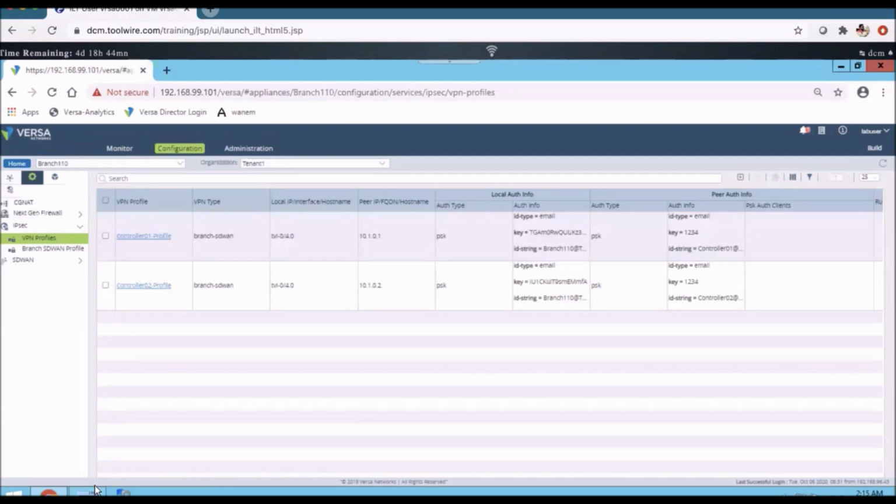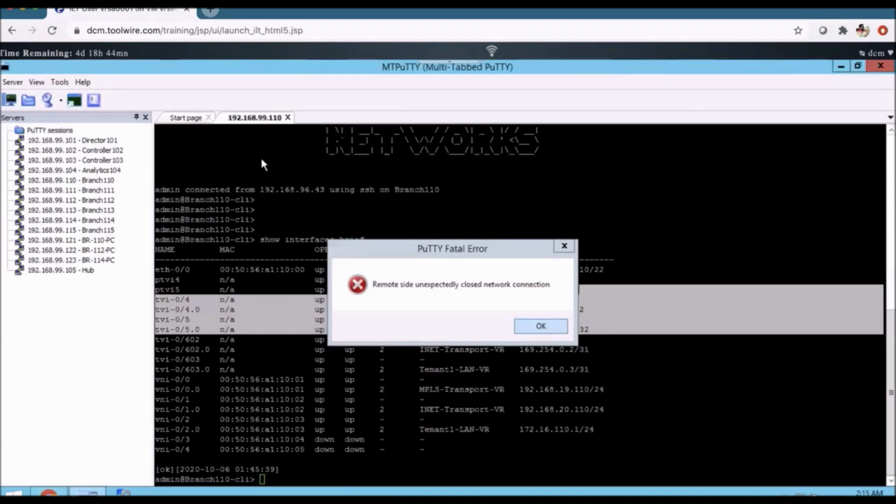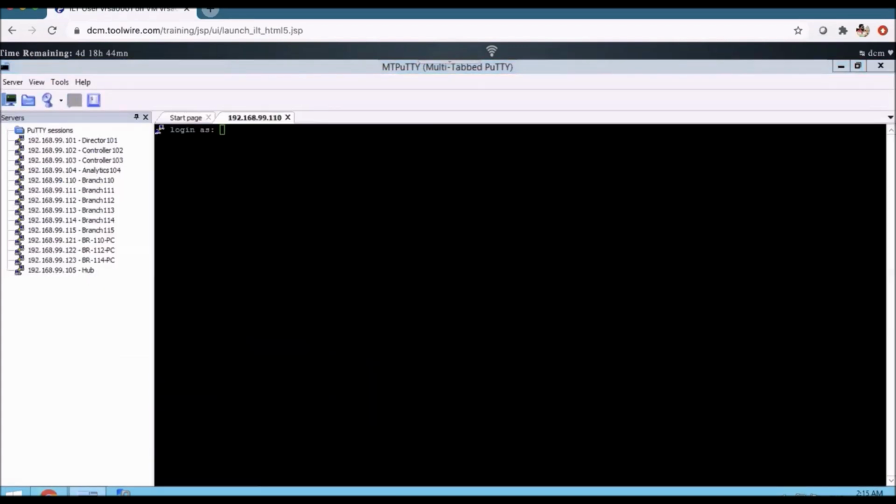Right. Now I wanted to see whether the branch has established the control plane towards the controller or not. How do you go about verifying that? First let us understand the dynamic tunnels. Did it create a dynamic tunnel towards the controller or not?